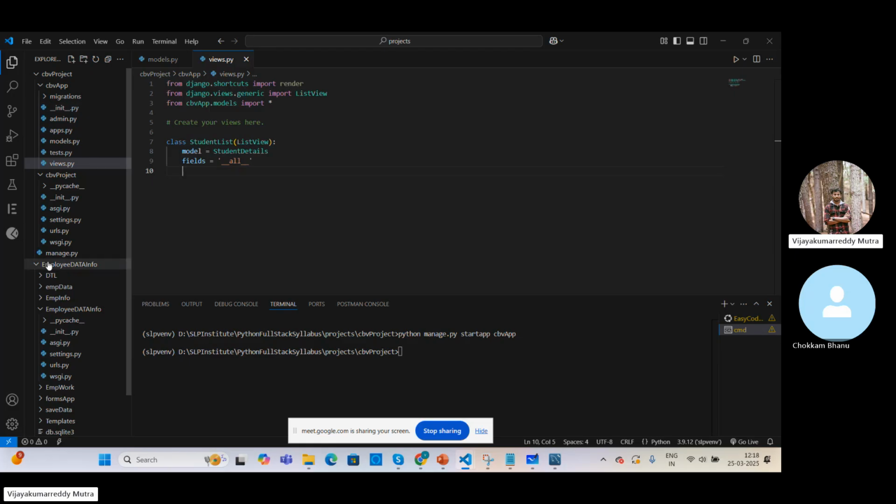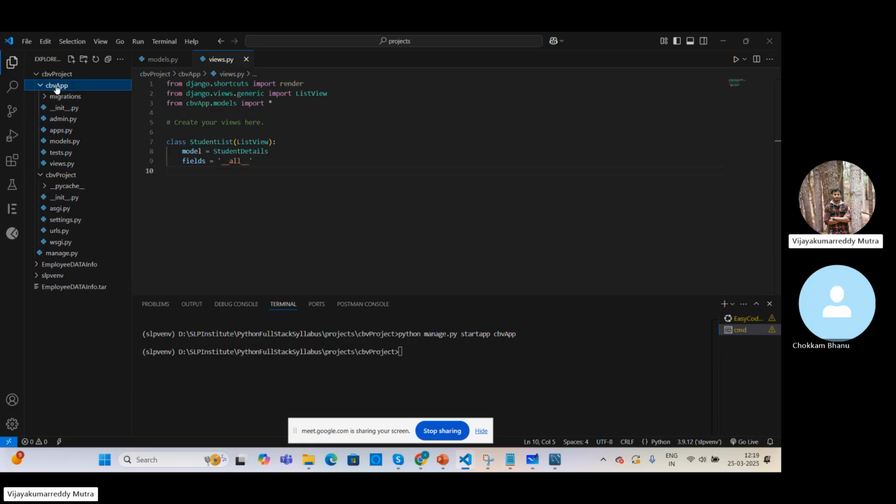Next, I need to create the HTML page. For this HTML page, earlier I was creating a different folder, right? So in this app only, I'm going to create one folder; I need to name it templates. You don't need to specify this templates folder inside the settings.py file. Next, after templates, you have to specify a folder name same as your app name, that is CBV app. We have to specify that. CBV app, this is the folder name. So inside that, you can create these HTML files.